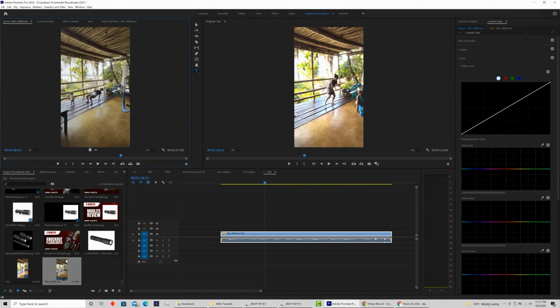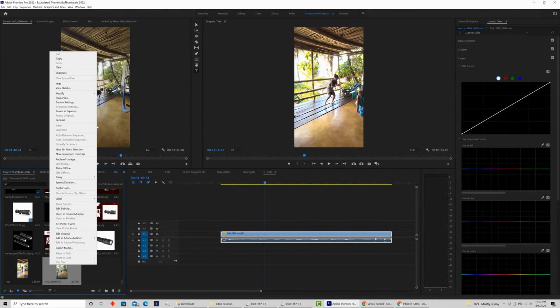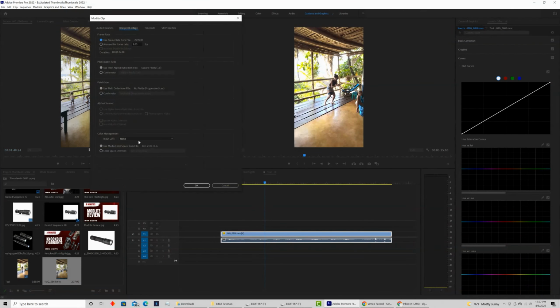struggle with. So what we want to do is we want to actually highlight the clip in the bin. We want to right click, select modify, and click on interpret footage. And under color management, what's actually happening is the iPhone's adding a gamma curve to the footage, and Adobe Premiere Pro interprets that and replaces it with a separate gamma curve. So that's what's changing the footage. Really stupid and frustrating if you ask me.